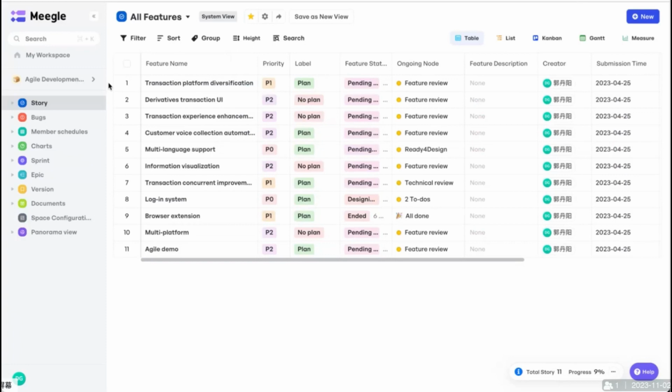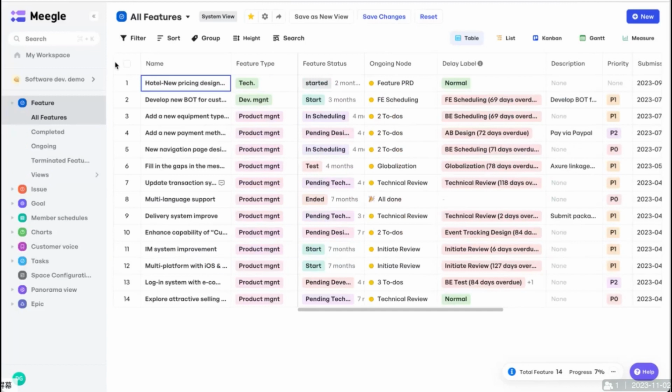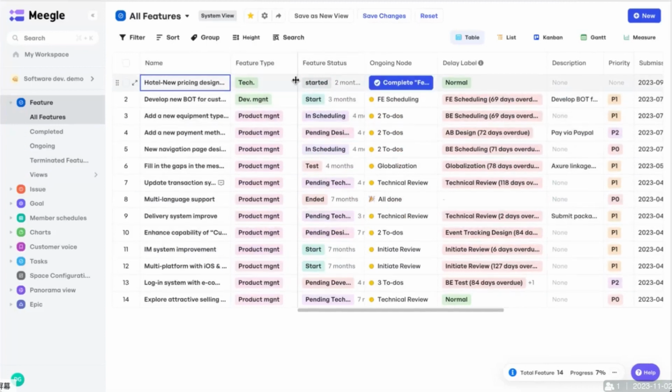Then let's toggle to the actual working area to show you more specifically. As shown here, the table view of features. For every feature, we can build different workflow types. So here, we have 3 different workflow types of feature, which are technical, development management, and product management workflow. Let me show you one specific instance.